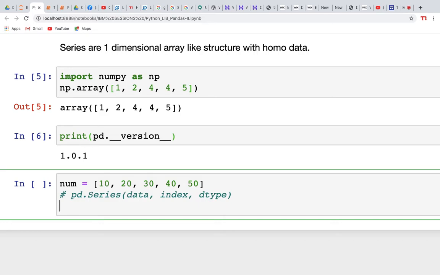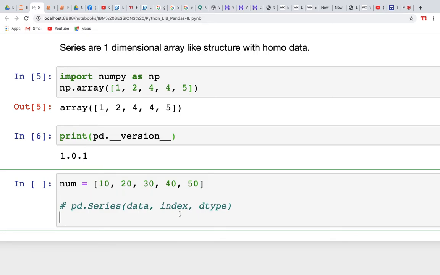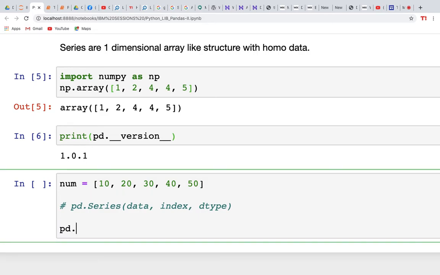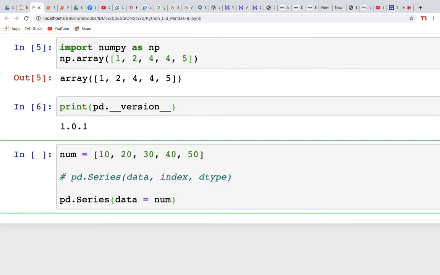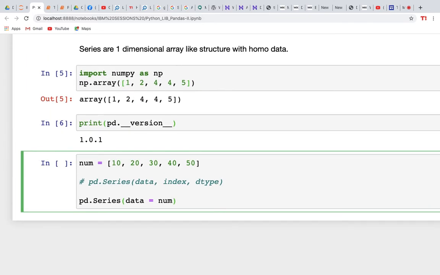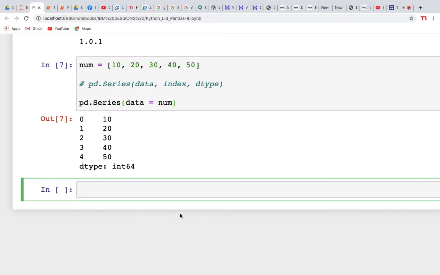So we have number with us. Now I'll just write it similar to the above statement. So I want Series and my data is the number. My index, I haven't defined anything. I'm not defining anything now, let it be as it is. We'll define it in the next one. So this is data equals number, and then I'm just running this.